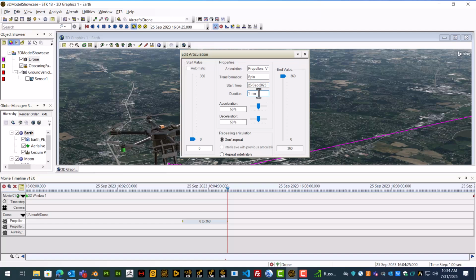But duration will determine how long it takes to go from the start value to the end value. So obviously, a propeller is going to be spinning kind of quickly. So we don't want it to take 1 minute to complete one rotation for the propellers. So maybe we'll say it takes 0.5 seconds for one rotation of a propeller to complete.